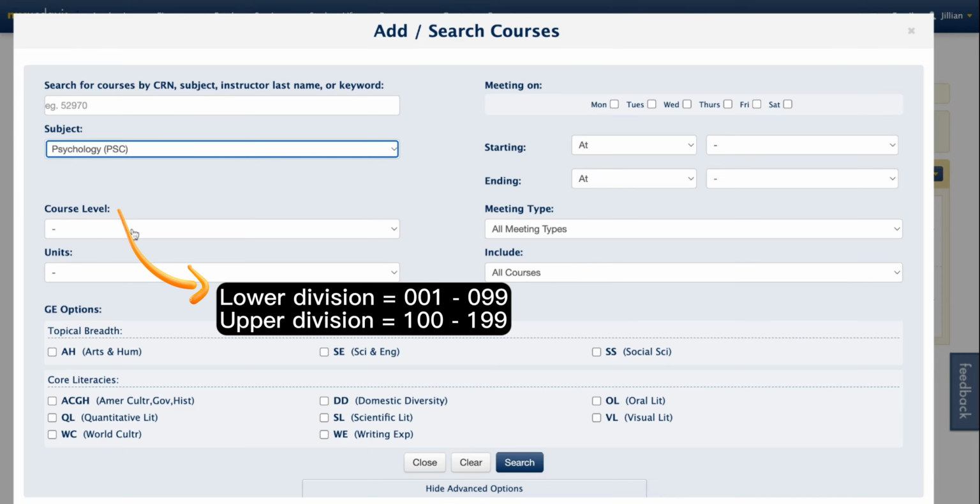So as a transfer student, you may have already completed all of your lower division classes that are required for your major. In that case, you would be looking for upper division classes to be taking. So you'll want to filter out for only upper division psychology classes. Now the 100 through 199 range is the definition of upper division, so you'll select that.